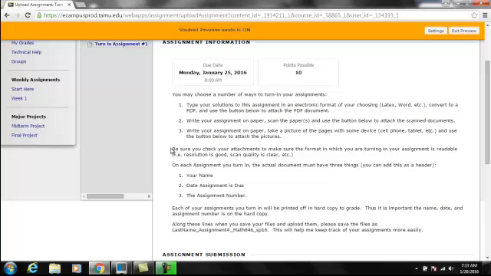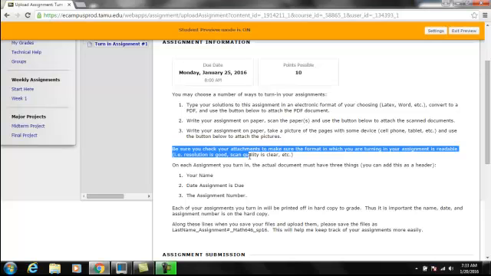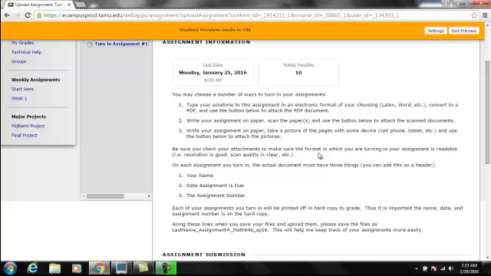Either way you choose, I don't really care, but I do need to make sure you follow this right here. You need to make sure that your attachment, when you actually upload it to this assignment, is readable. So after you've uploaded it, there will be a link that you can click on to preview the document that you uploaded. Number 1, you obviously want to make sure that you've attached the right document. You don't want to turn in the wrong assignment. And number 2, I need to make sure that the scan quality is good. So the resolution is good, the scan quality is clear, and it's going to be readable by the grader.